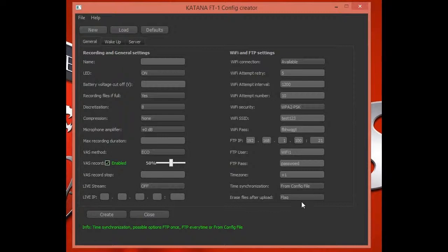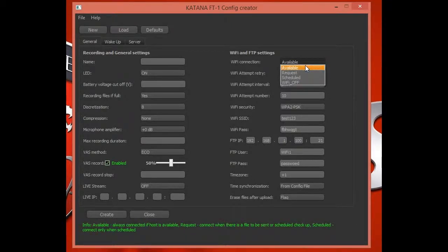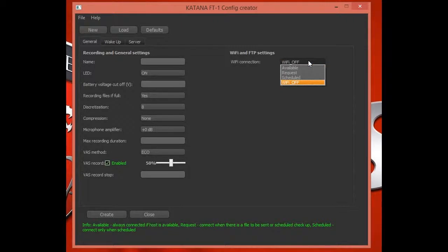Okay, so let's go to Wi-Fi connection attempts. We have several options here available, which are basically important for live stream, so we're not talking about it right now. But we have request, schedule, and we can turn Wi-Fi off, you see everything is turned off, to use the voice recorder just as a regular voice recorder.